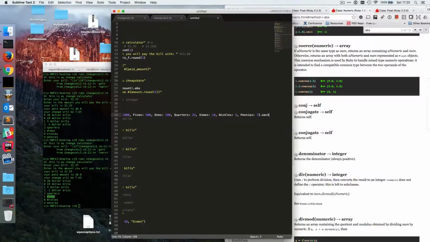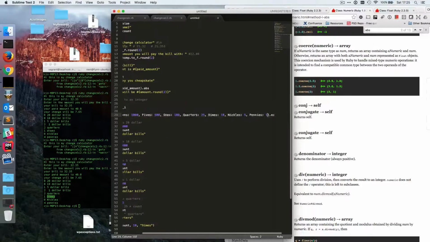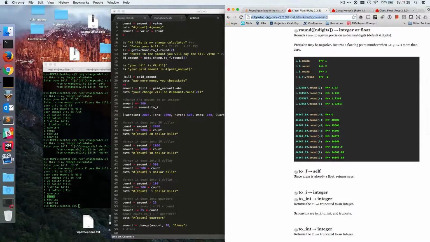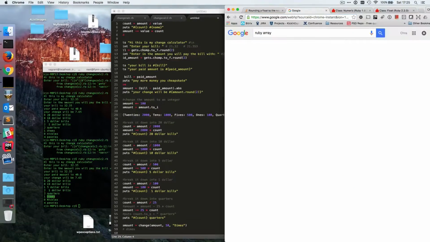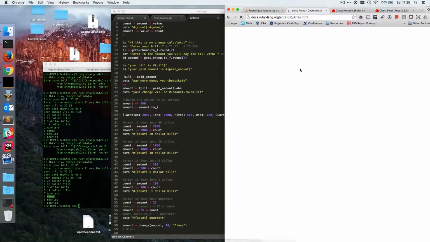And then what we'll do for this is we'll do for each. So what we're doing with this is calling that on each thing here. So we have an array with these values in it right here. So if we look at, let's do real quick here, Ruby array. You can always refer to the documentation.